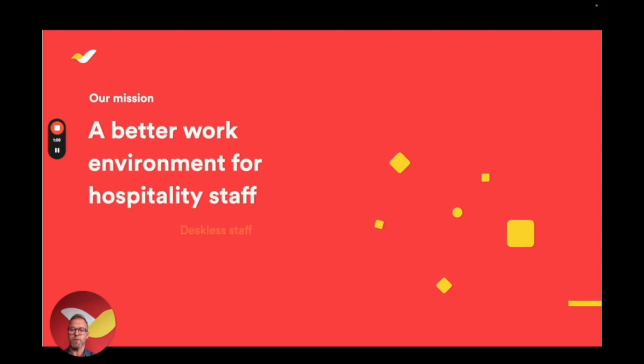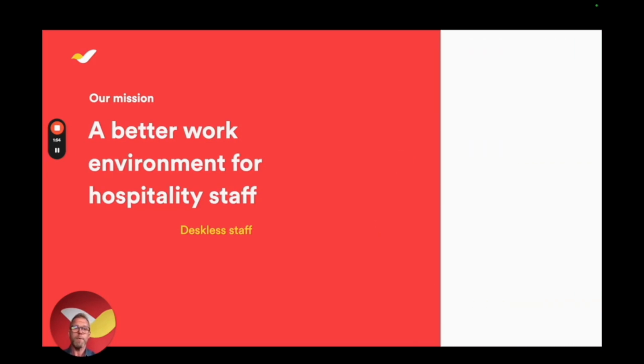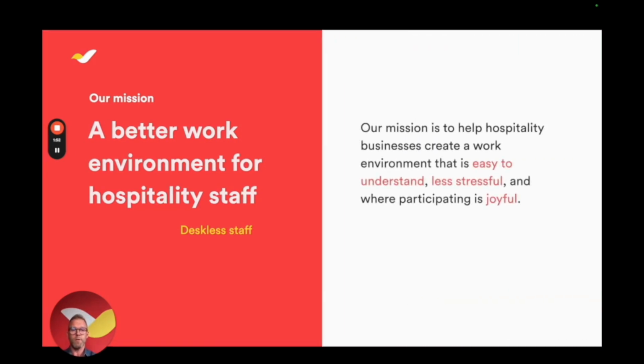So our mission is to create a better work environment for your hospitality staff. And what we mean by that is that we want to make the environment much easier for your team to understand. We want to create a less stressful environment, and we want everyone to feel that it's more fun to collaborate around housekeeping, maintenance, and guest requests in your day-to-day operations.